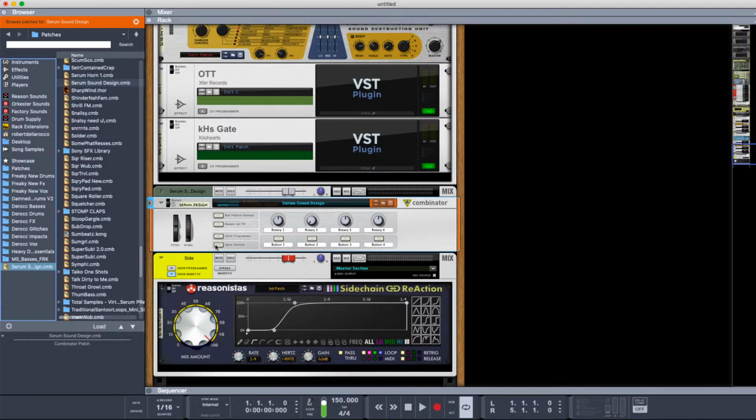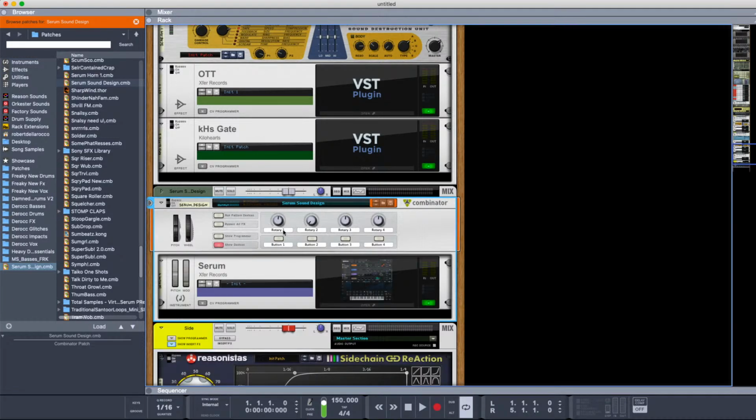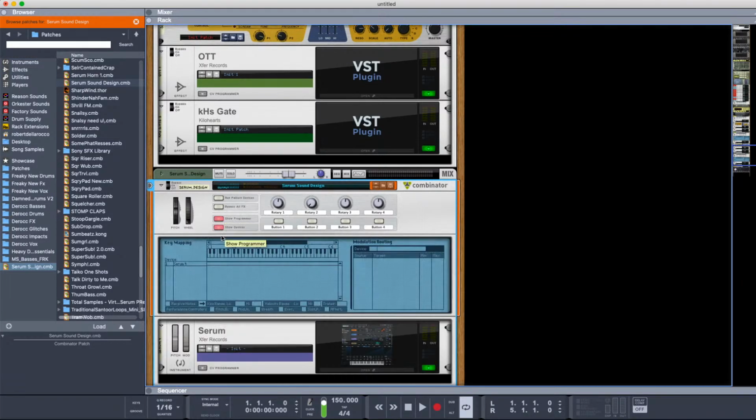So I'm gonna grab my Serum sound design combinator, which really all it is is a Serum nested inside of a combinator, and it has two of the macros mapped. That way, when I'm making music on the fly, I don't have to do this routing on the fly.